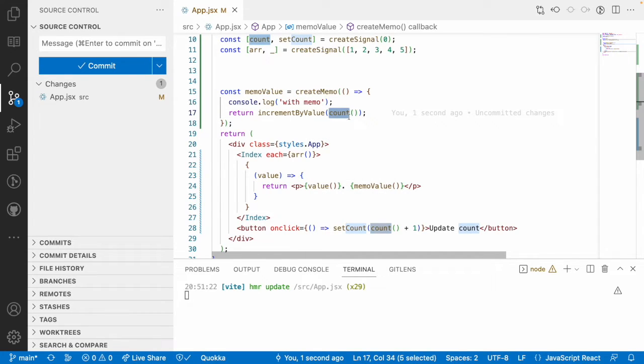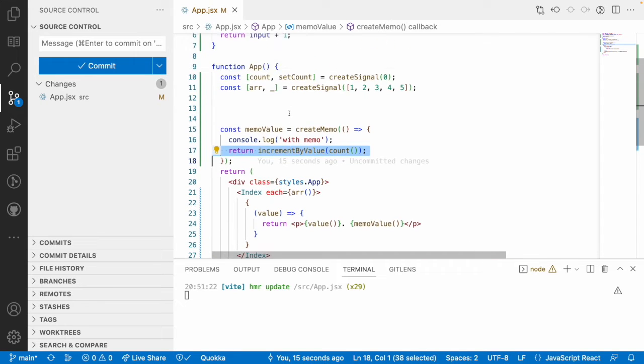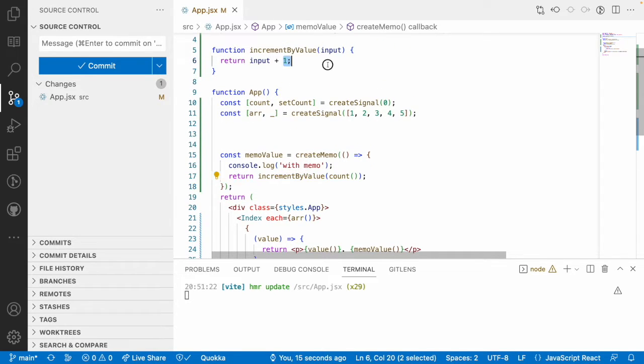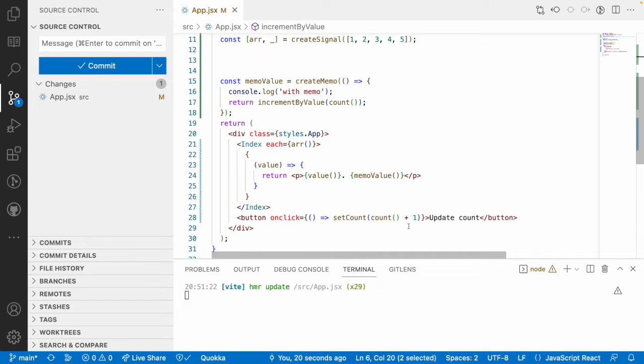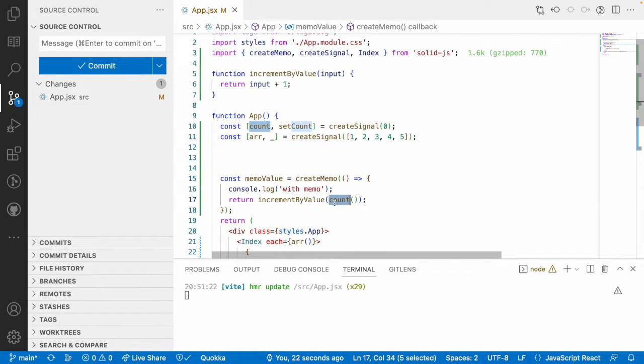Whenever my count value increments, this is a derived signal. Now this signal will be invoked and this createMemo will check the returned value. The returned value will be changed because in the starting it will be 0 plus 1, that is 1, and when I click on this button the value will become 2 because the count value will become 1 and 1 plus 1 will be 2. So then this will be getting invoked because the return value got changed.